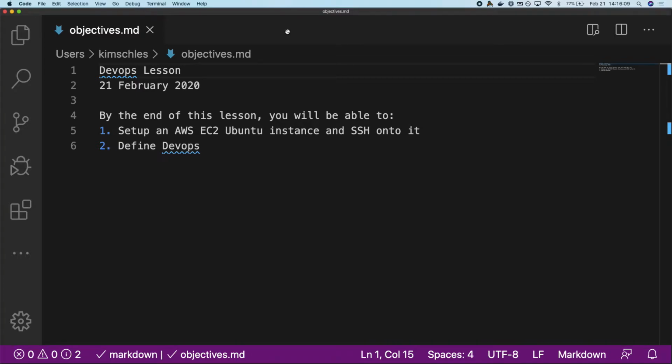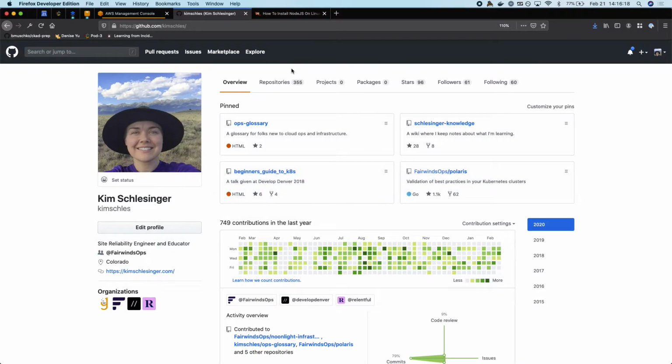Yep. So, like I said, 2 objectives. We're going to set up an EC2 instance and SSH onto it. If we have time, we'll define DevOps.